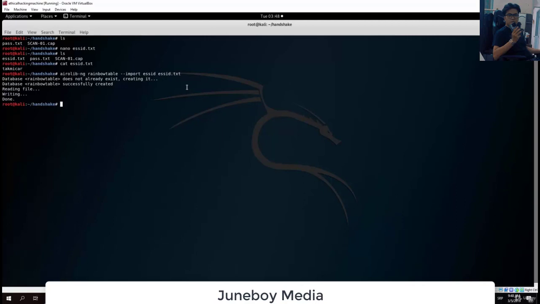The next thing that you want to do is import the password list. We import the password list with a similar command, so type here aerolib-ng. Then you specify the name of your rainbow table, whatever you named it. Then you specify --import passwd, and after the passwd you need to specify the password list that you are using. In my case, that is pass.txt. So once you do that, just click enter, and it will read all of the passwords from the file and import them into the rainbow table.